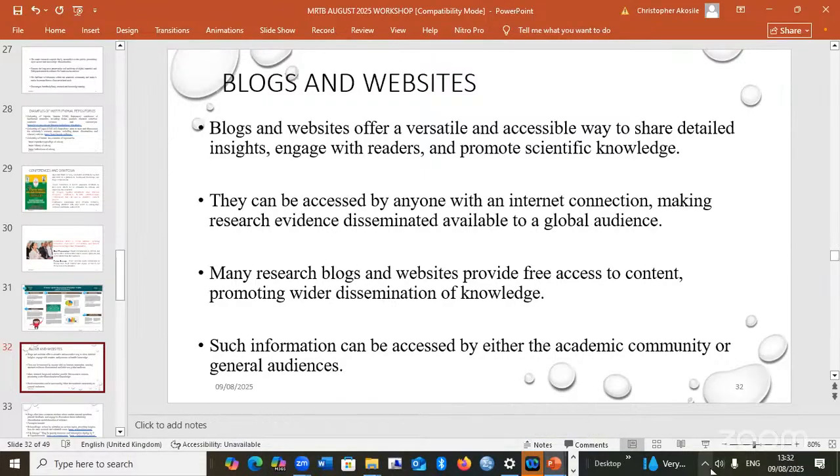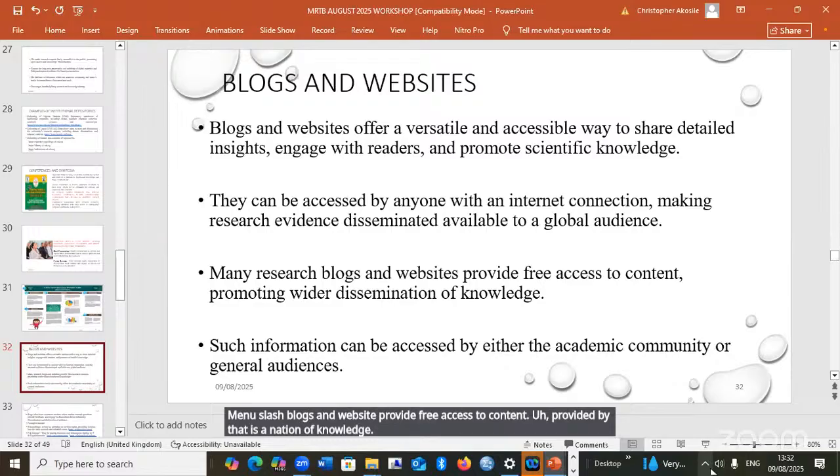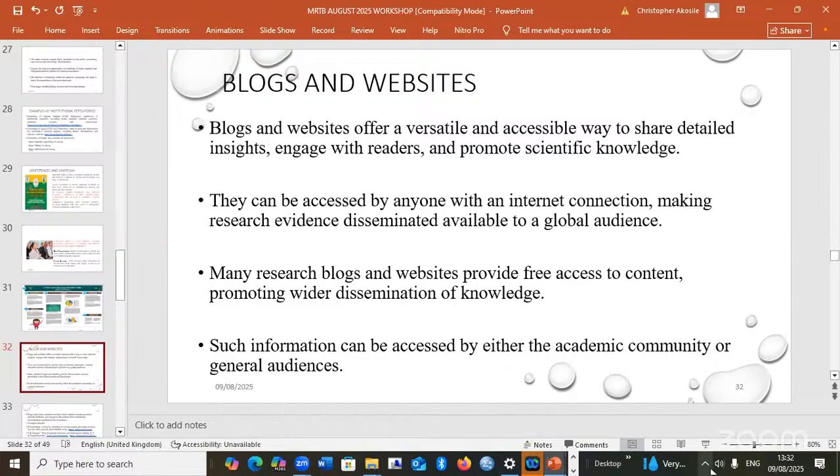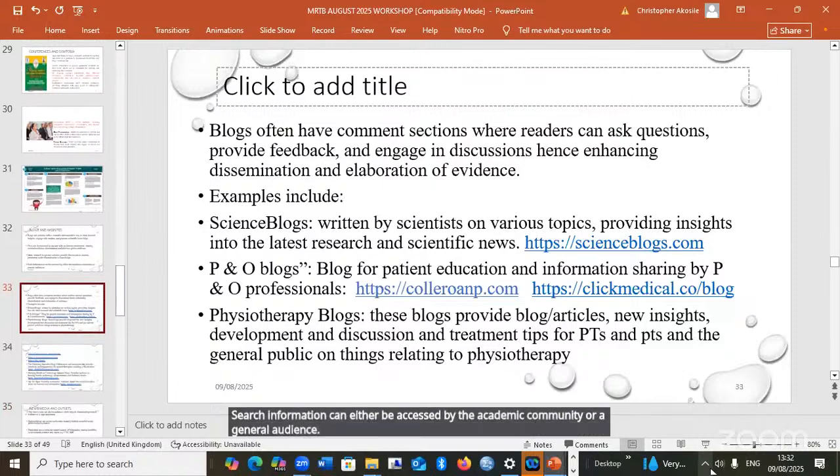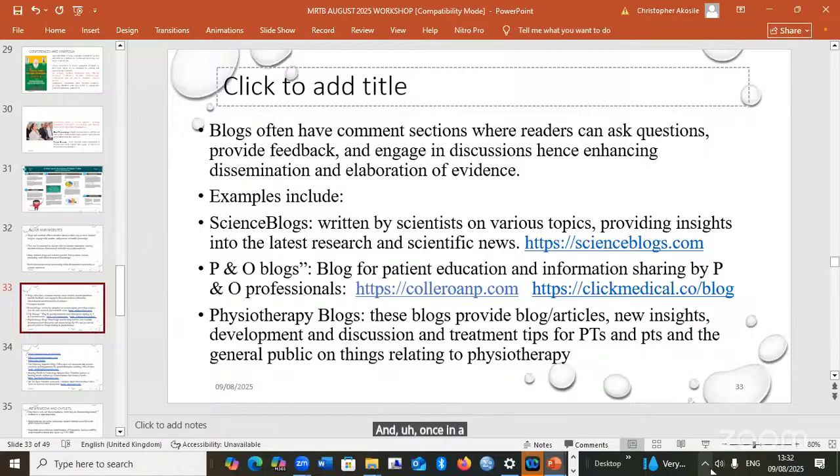Many research blogs and websites provide free access to content and provide wider dissemination of knowledge. Such information can be accessed either by the academic community or a general audience. And one thing about it is that they also have comment sections where readers can ask questions and get feedback to their questions, or engage in discussion with the person running the blog.